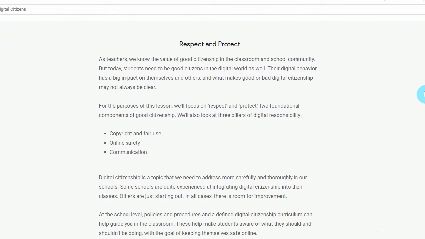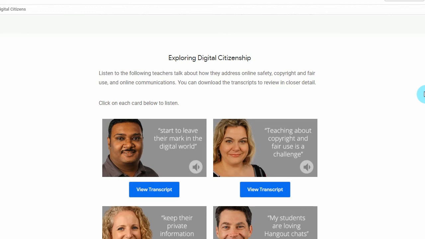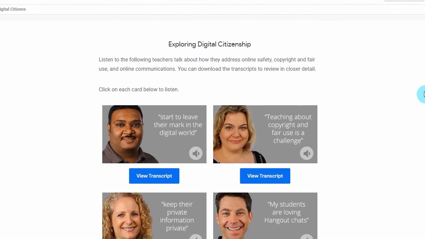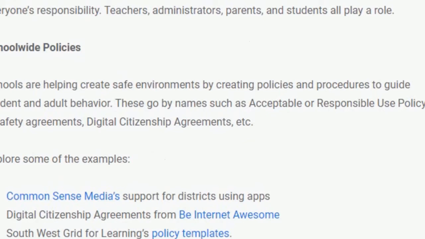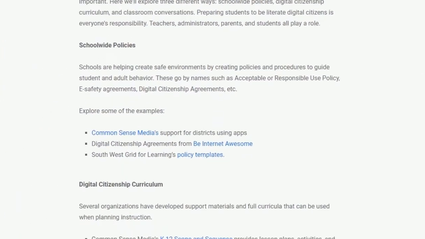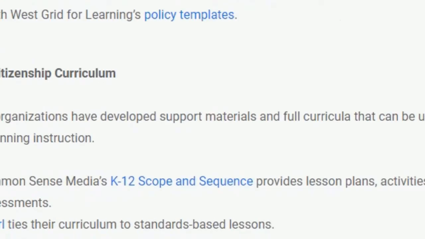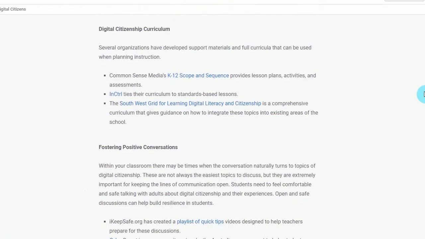So how not to violate copyright law, what fair use of materials means, things like that. Google says that there's really 3 levels that this needs to be dealt with. There are school-wide policies, and it has links here that you can click to get examples of school-wide policies. Digital citizenship curriculum, which are actual full curricula of lessons that you can teach or use when planning, and there are links again to those.